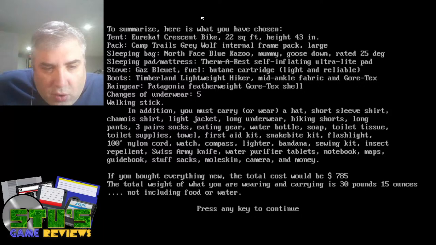If you bought everything new, the total cost would be $785. What you're wearing and carrying is 30 pounds, 15 ounces. That doesn't include food or water. What am I carrying all this shit for? You've died of monkey butt.